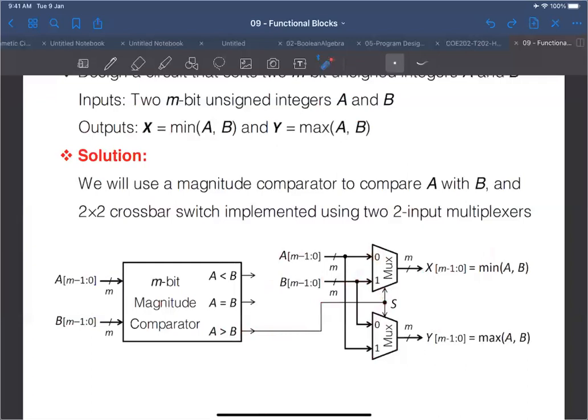Any question here? For A larger than B, yes, but for A equal B, what is the output? No, for A equal B, whatever the order is fine. They are both the same here, so it doesn't matter because they are equal. The only case we care about is when A is greater than B or not greater than B. If it is equal, whatever you put here, A or B, they'll be the same. Okay, any other question here?